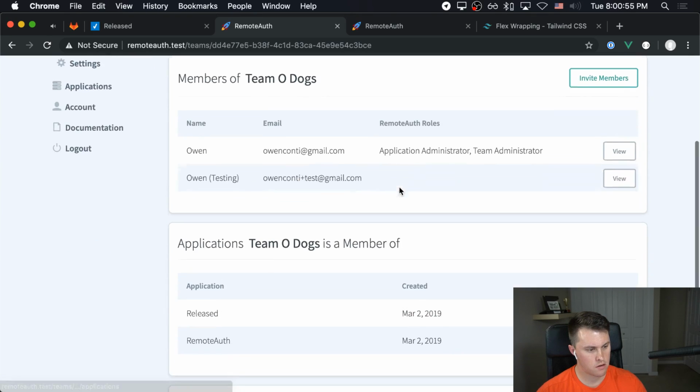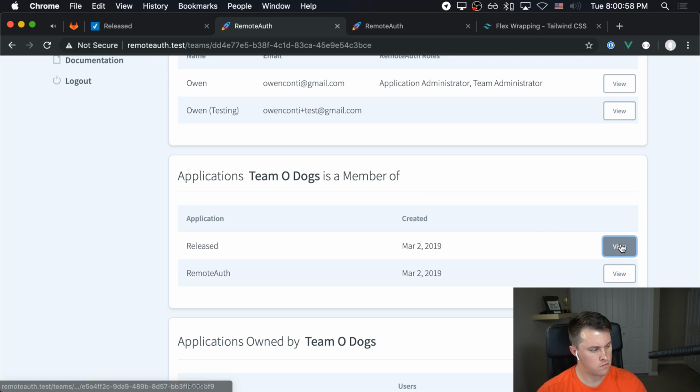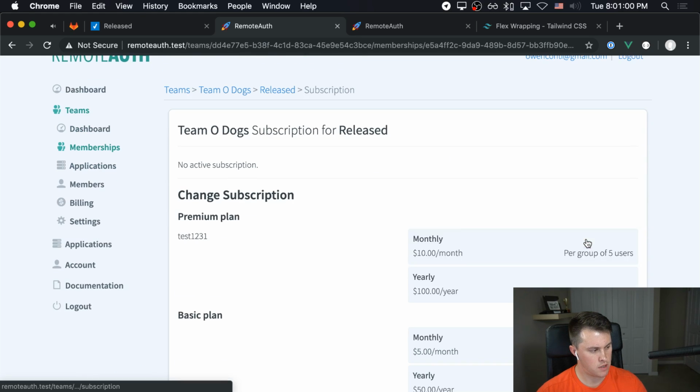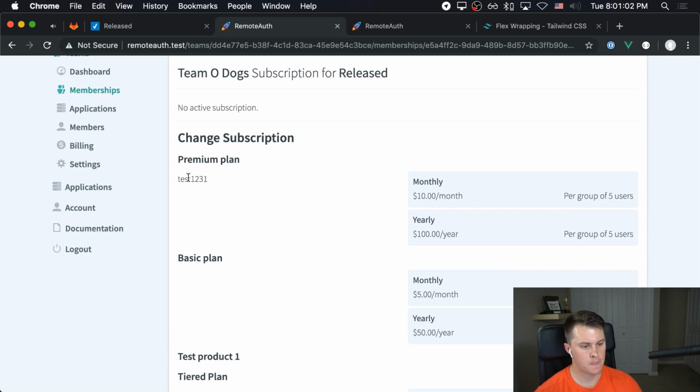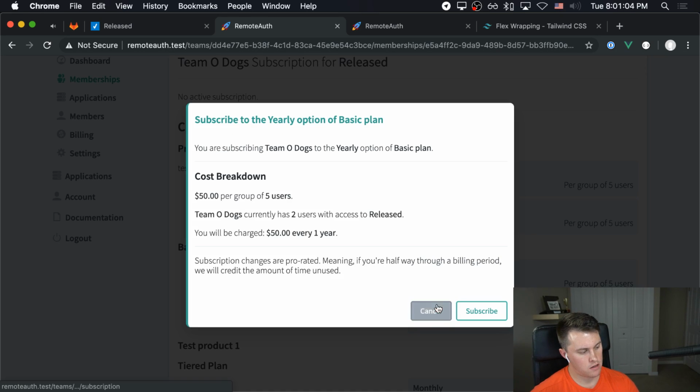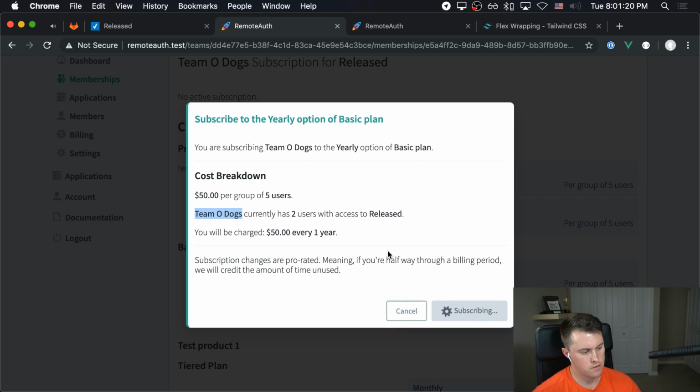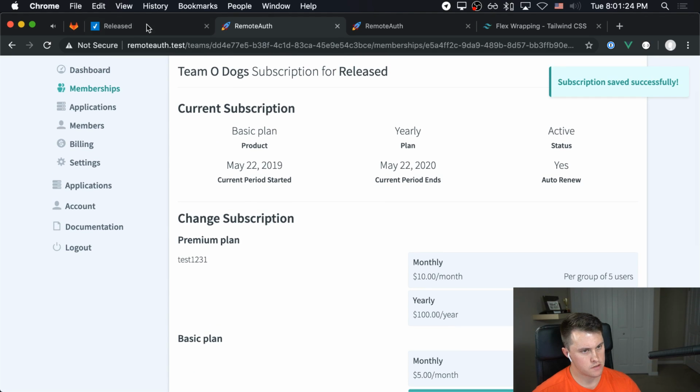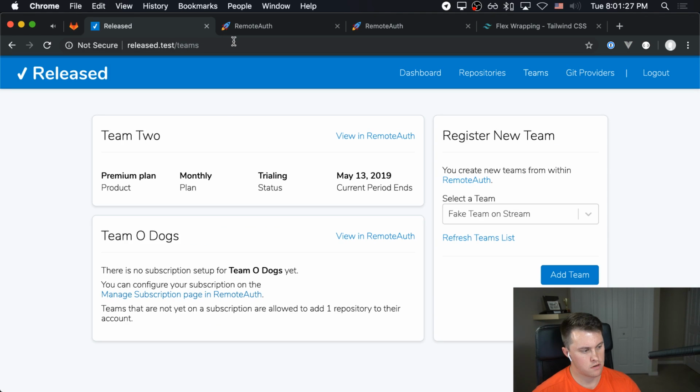Then we go back to released, manage the subscription, go on the basic plan at yearly. Currently have 5 users, Team ODogs. Oh no, yeah, I'm charged $50 per group of 5 users. I have to change this. Team ODogs currently has 2 users with access to released. $50 a year. Okay, subscribe. Created successfully.